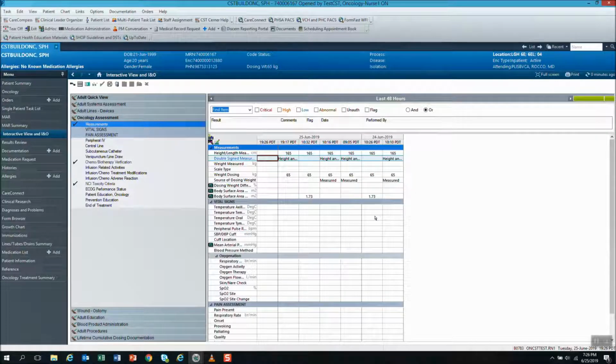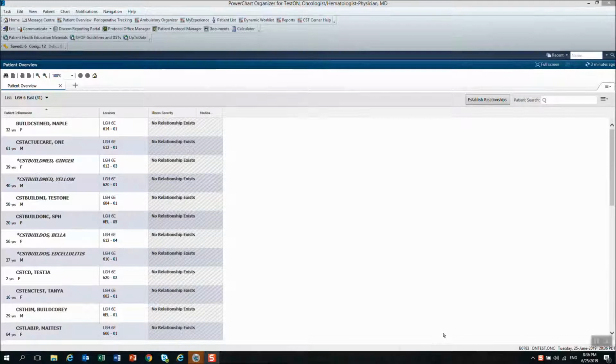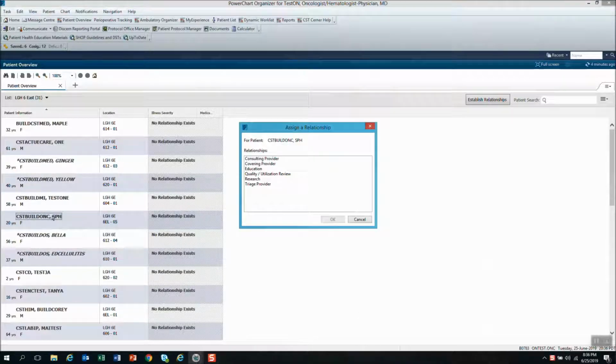Now that the nurse has completed her BPMH and double-signed height and weight, the provider can now complete the MedRec, the chemotherapy dosing form, can write the admission orders, as well as place the chemotherapy regimen. I am now logged in as a provider in PowerChart, and will begin by locating the patient and clicking on their name to enter the chart. From here, I will establish my relationship with the patient and click OK.